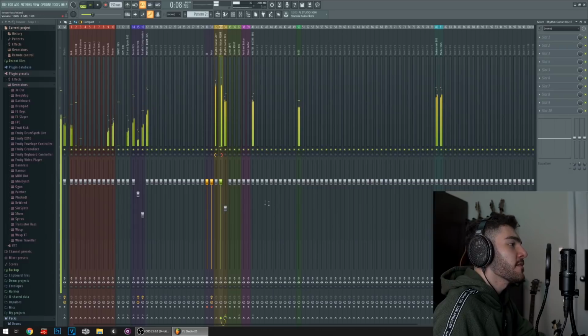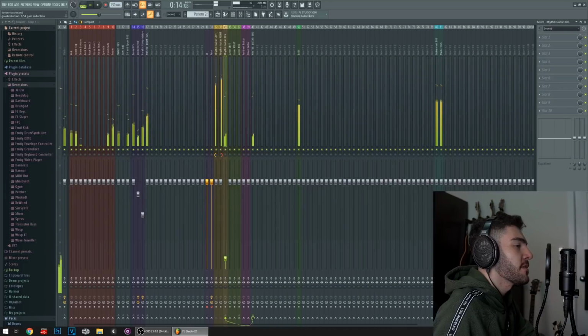Or if the guitars seem a little bit loud, I'm just going to turn it down from the rhythm guitar bus and kind of turn it up until I feel like it's at a good level.